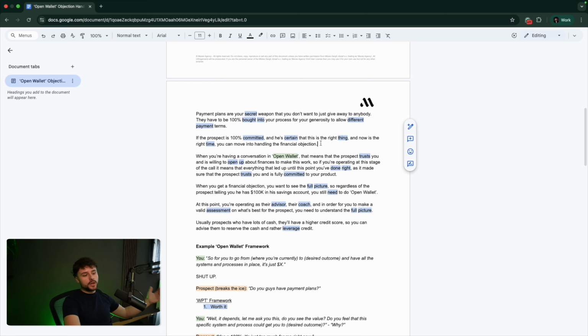So that's that. Now, let me give you a full example of the open wallet framework and how you would handle this in a financial objection. And I'm going to also go through the WPT so you can see how that plays out, and also the CIIPC, because again, I want to take it from you dropping the price. So obviously I'm going to be you, but I'm also going to play the prospect. And so we're going to go through this Socratic dialogue, if that makes sense.